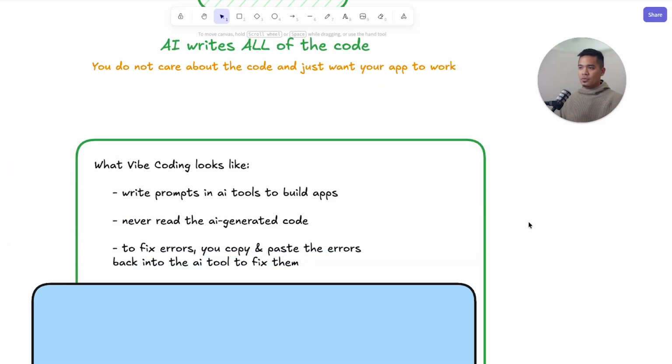In vibe coding, you write prompts in AI tools, like we just mentioned, to build apps. You never read the AI generated code, and to fix errors, you just copy and paste the errors back into the AI tools to fix them.